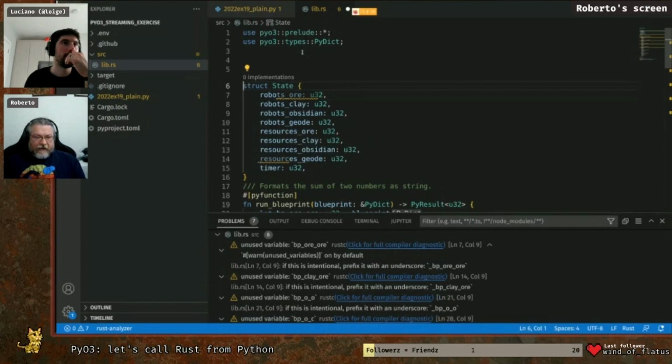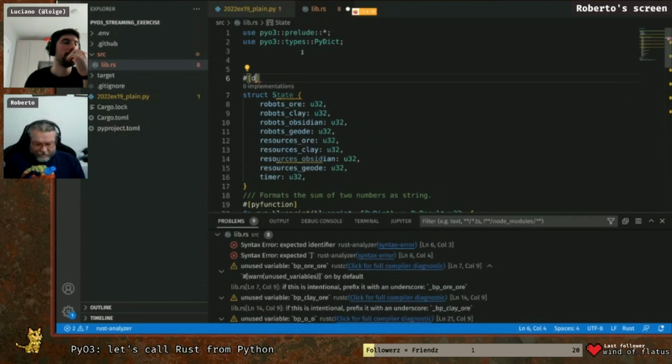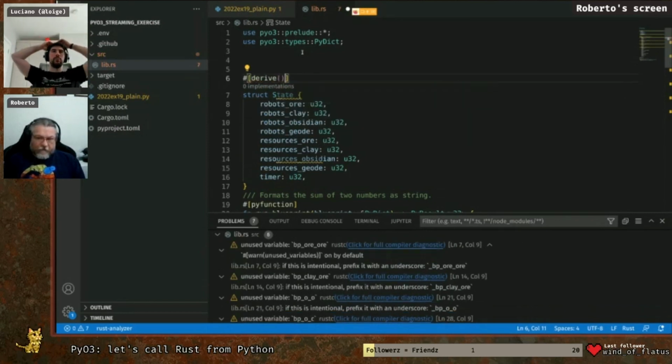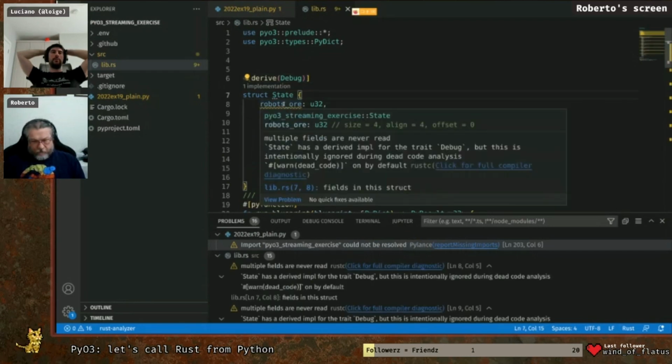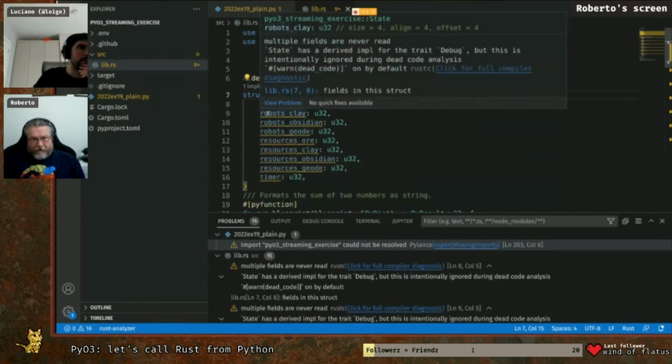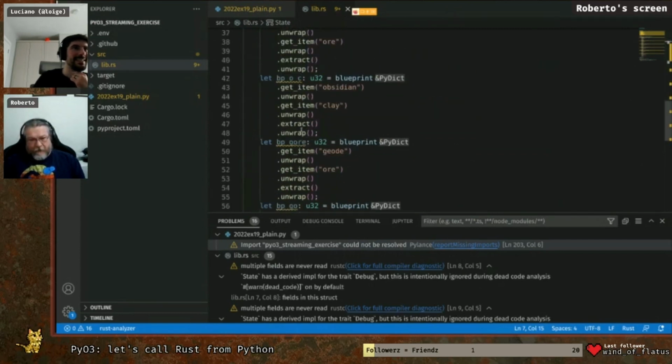What should I derive here? It depends if you want to clone or stuff like that. I think it's generally good practice to derive Debug. Yeah. If you expect to clone, we can also derive Clone. Sorry, what is it complaining about? Multiple fields are never read. This is just a warning that we are never using these fields. Okay, just give us a second.